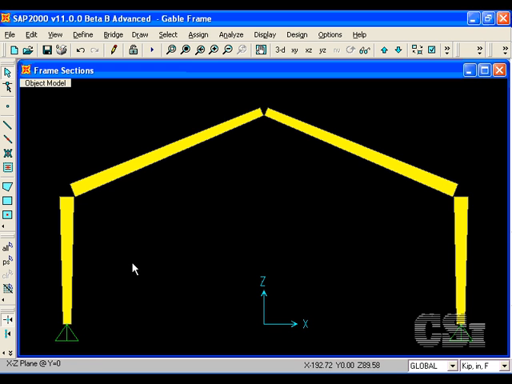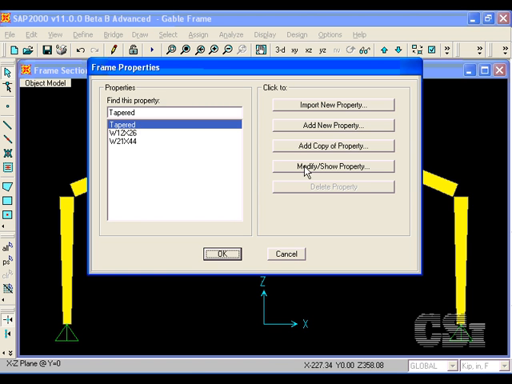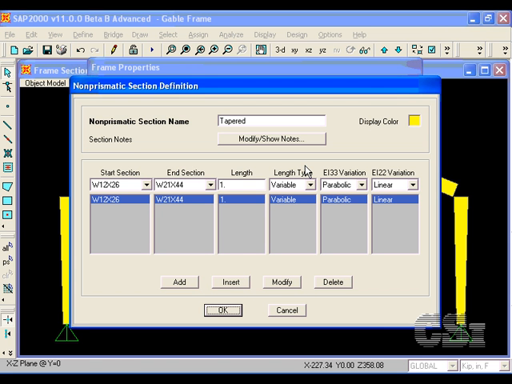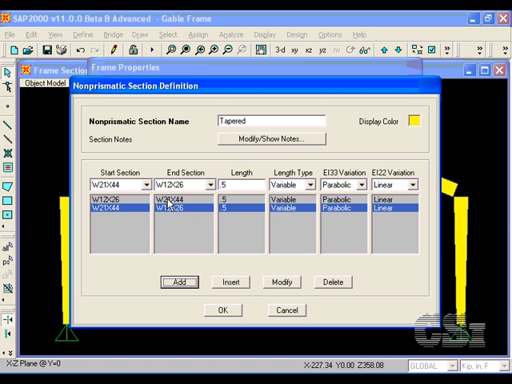Next, we will add a second segment to the non-prismatic section. We will modify our previously defined tapered section, and we'll change the length factor for the first segment to 0.5. We will define a second segment that starts with the W21 and ends with the W12, also with a length factor of 0.5. This has created a section that starts with the W12, goes up to the W21, and then tapers back to a W12.